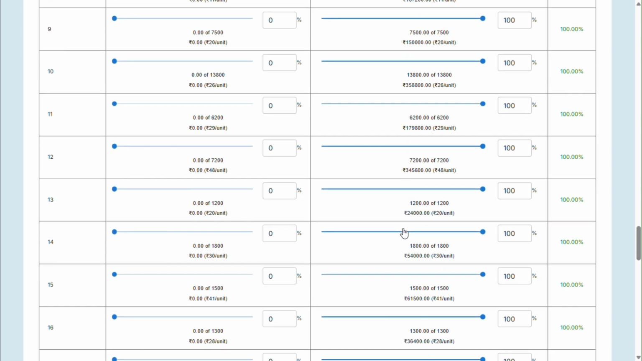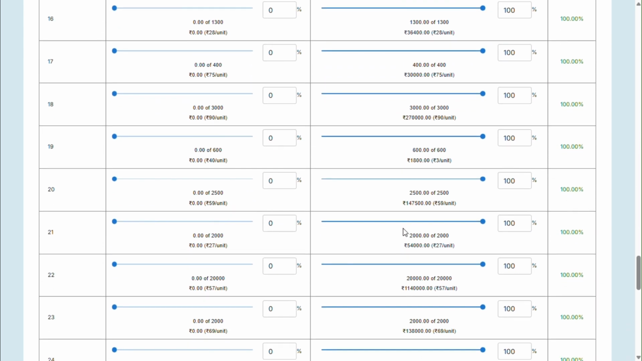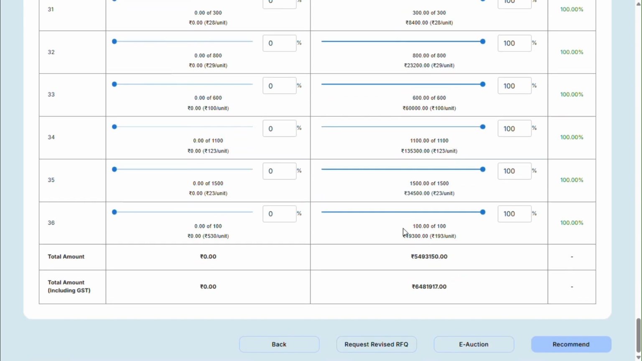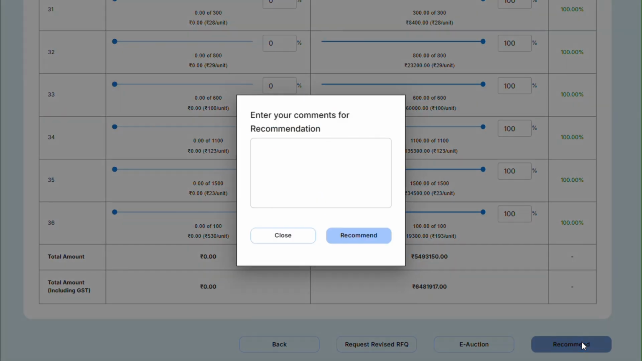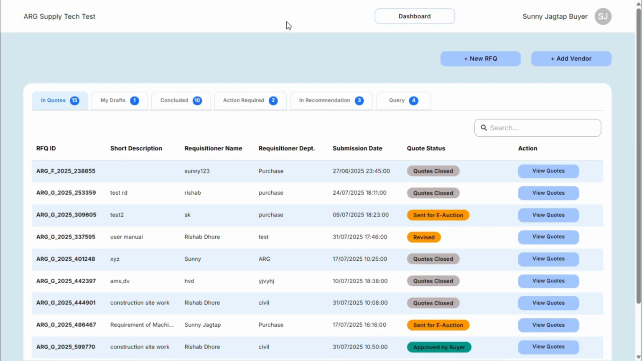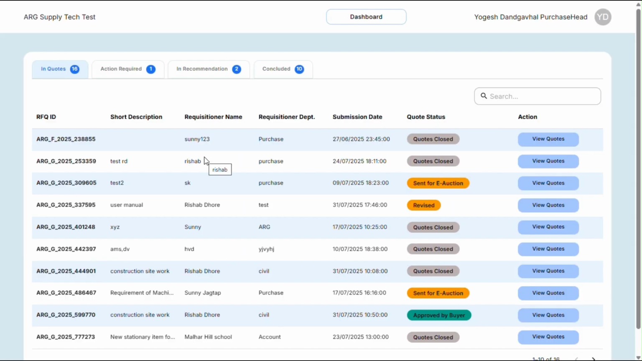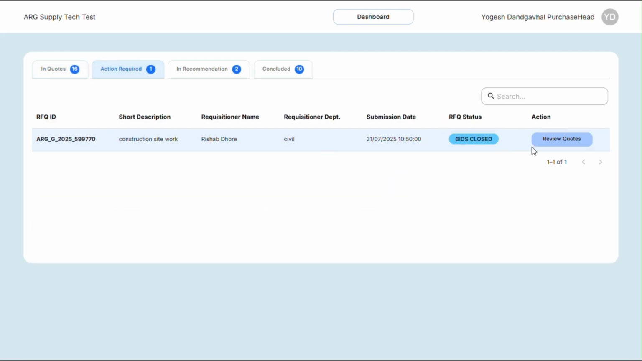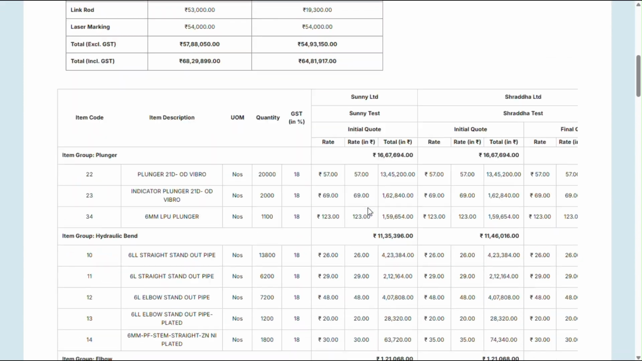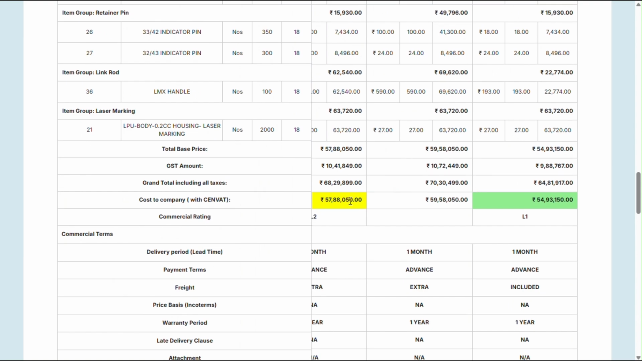Now once the comparison is done, buyer now recommends the supplier to the next approvers. Recommended suppliers are available for the next approvals. Purchase head will now review the recommended quotes. After comparing the quotes, purchase head will now recommend supplier with valid comments for further approvals.